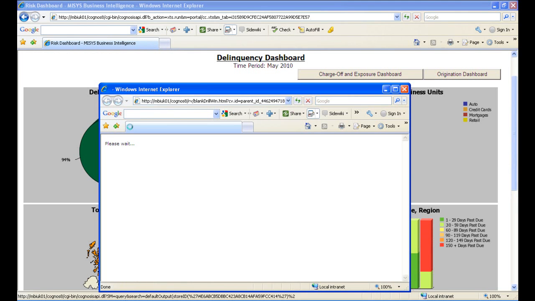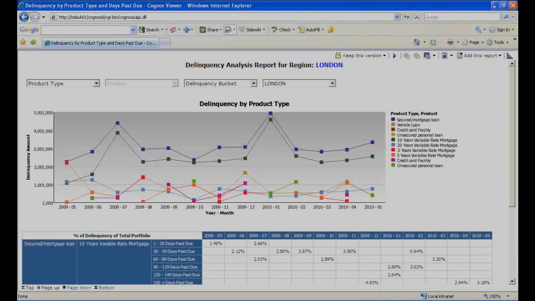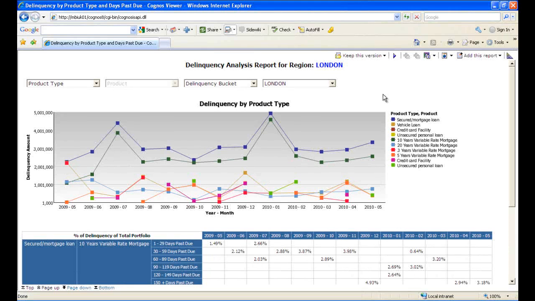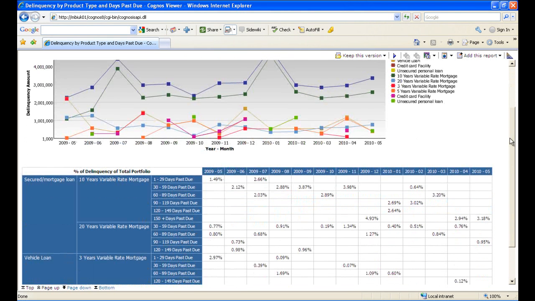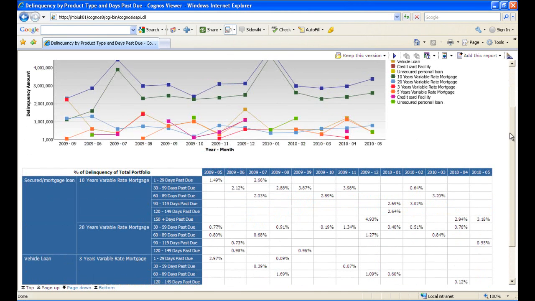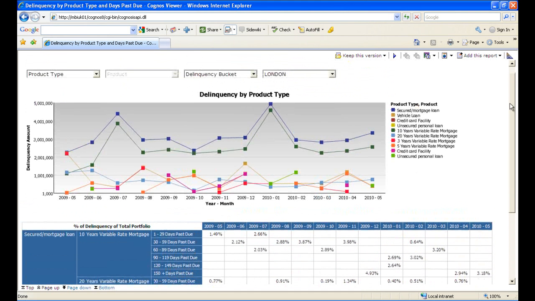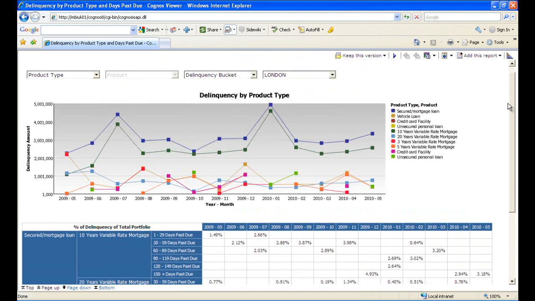In this I can have a look at the performance of all the products over the last few months and have a look at the delinquent amount per product per period. I can also have a look at the spread by percentage across that same period and product type. Looking at this report, I can see that the spikes are generally caused by secured lending, so I'm going to click on that so I can drill in a little bit further.